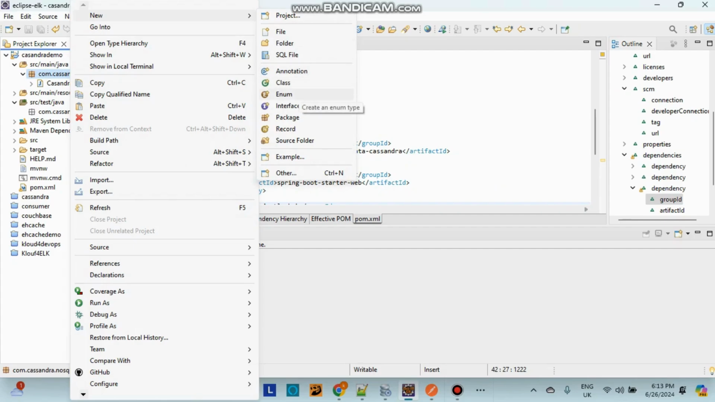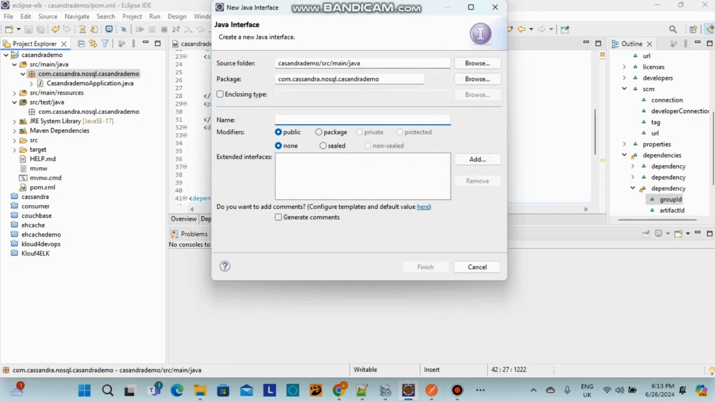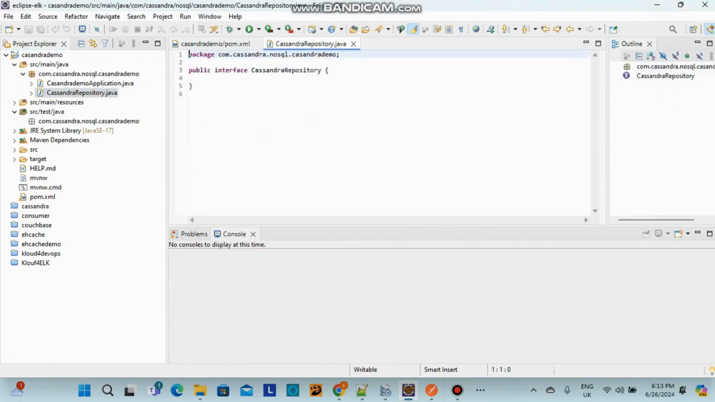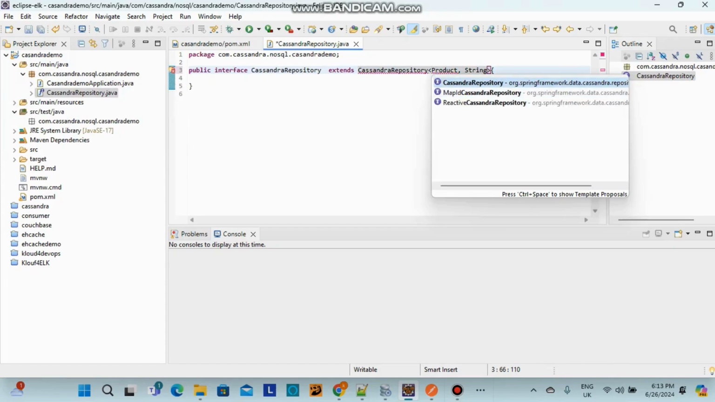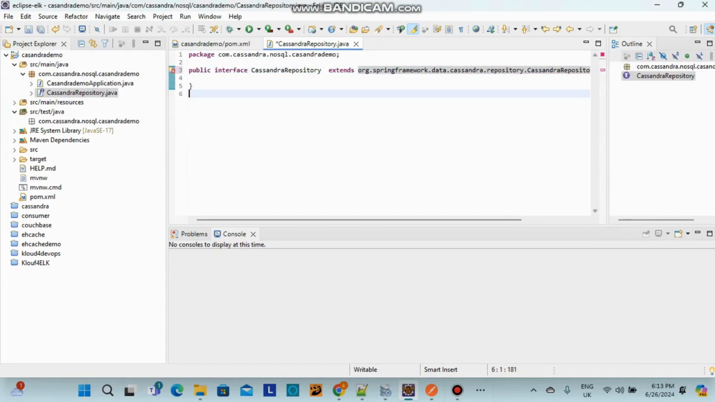First we have to create the repository, right? To access any database, we need to create a repository. So that's what I'm creating, the Cassandra repository. This is the ORM concept. It extends CassandraRepository, and then import that, and we can create a product.